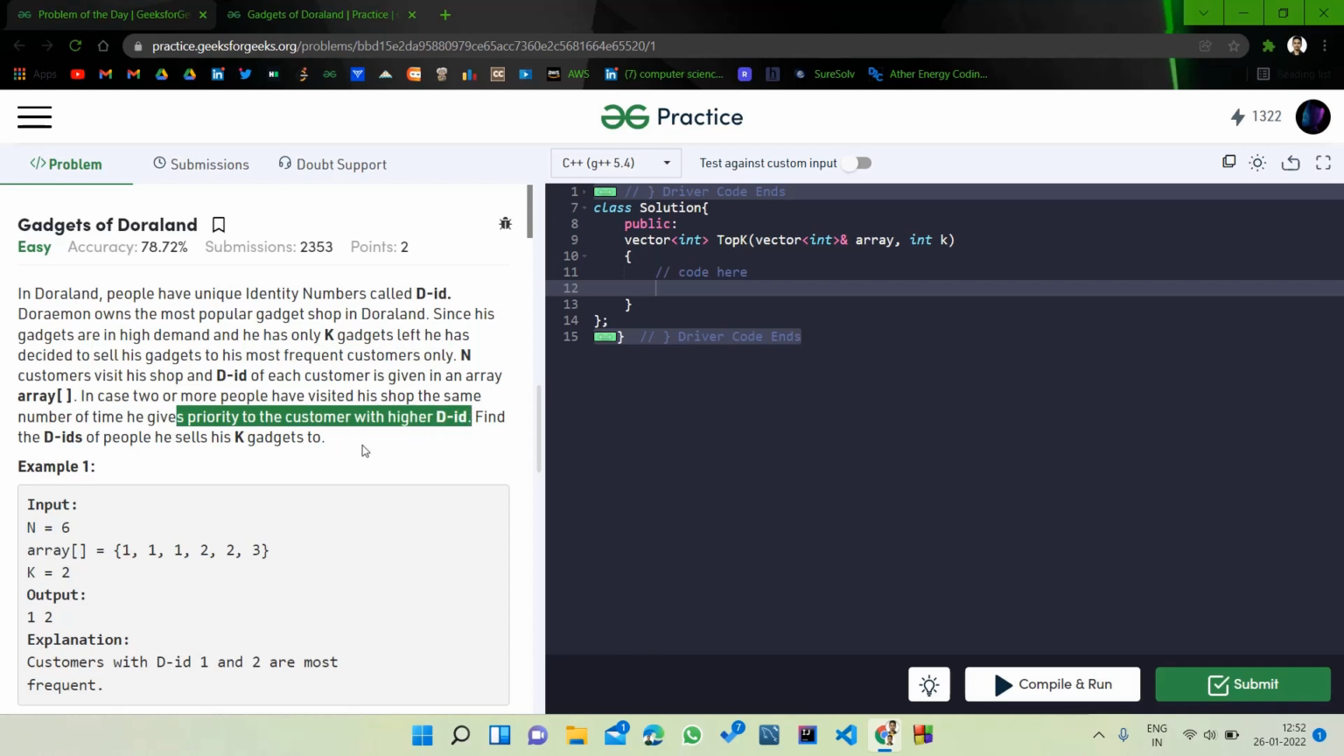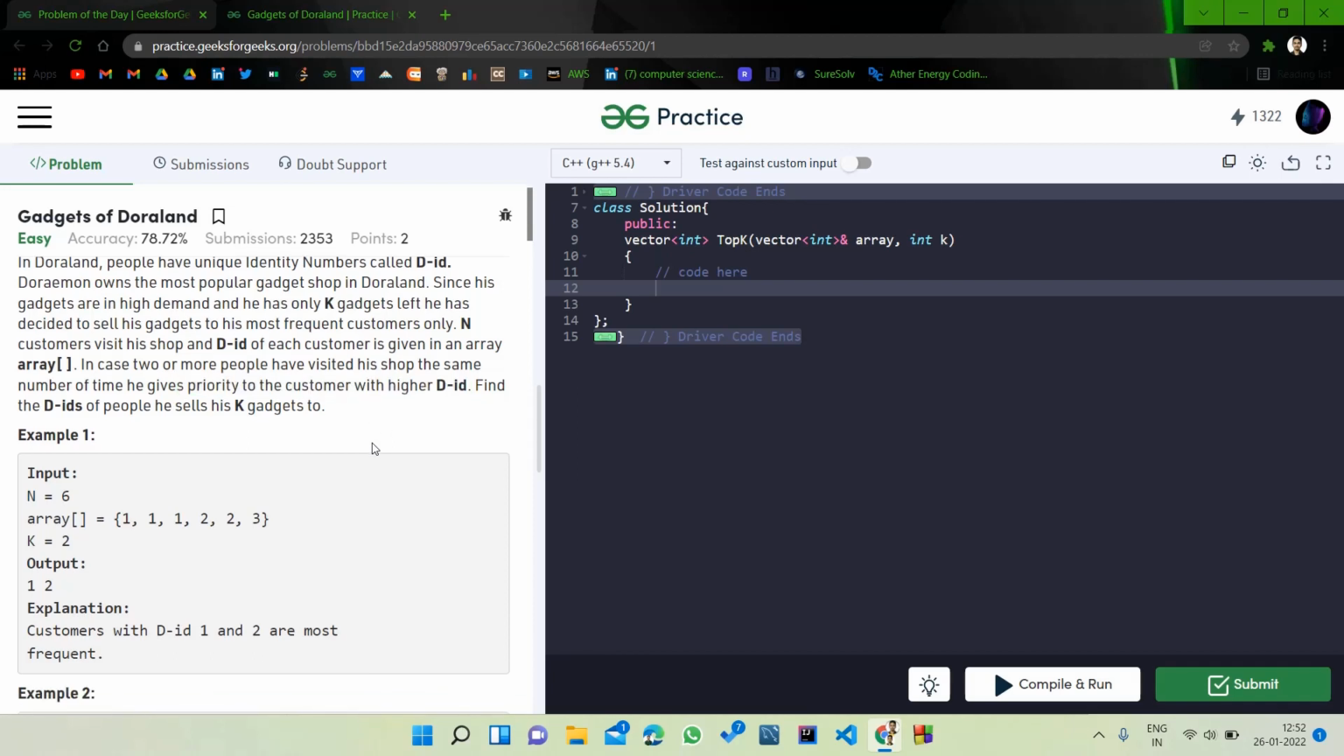And this problem is like we have to select K number of elements with the highest frequencies. And if there exist two or more elements with the same frequency, we have to select the one with the highest DID, right? So how can we approach this problem?